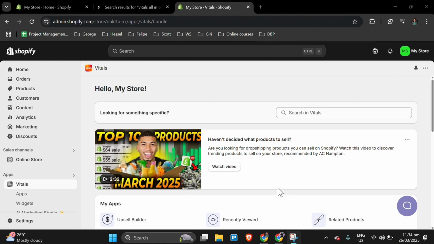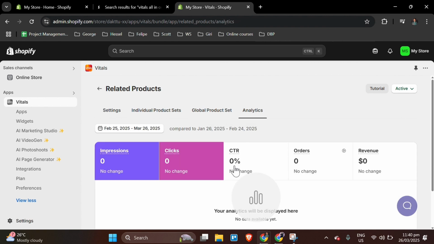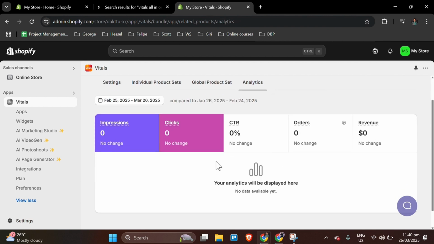Number 4. Analytics and Reporting. Vitals also offers useful reporting tools to help you track your store's performance. Sales data, track how many products are sold, revenue generated, and other important metrics. Conversion tracking, analyze conversion rates and identify areas that need improvement. Customer insights, understand your customer demographics, buying patterns, and more. To access reports, go to the Analytics section of the Vitals dashboard. Use the various filters to generate reports for sales, traffic, conversions, etc.